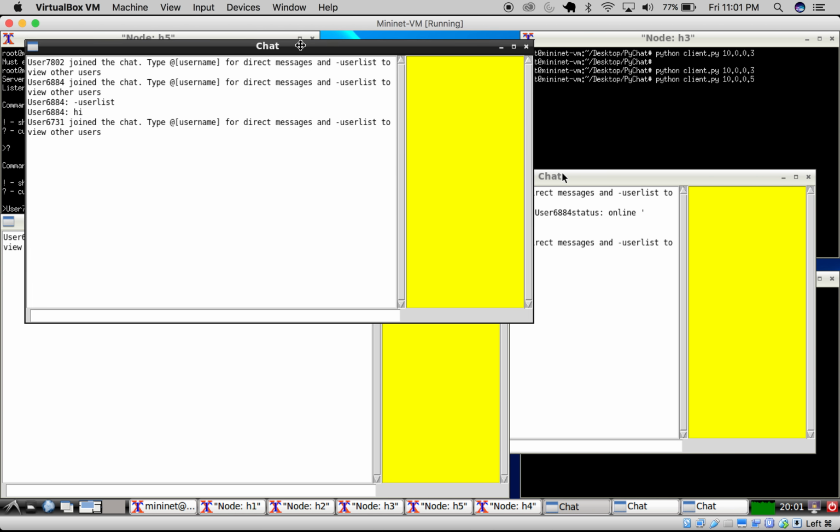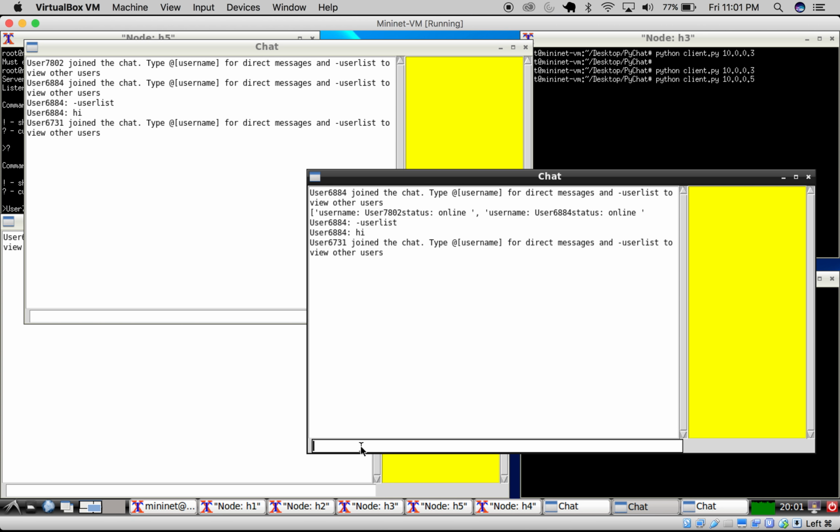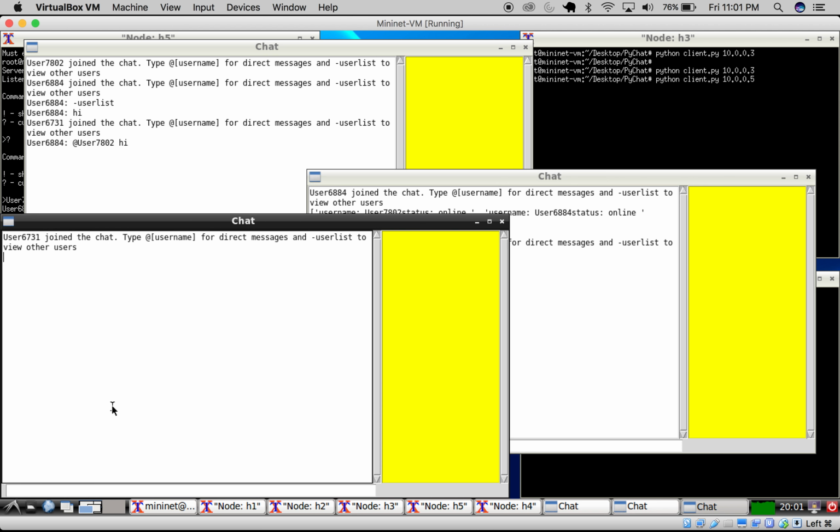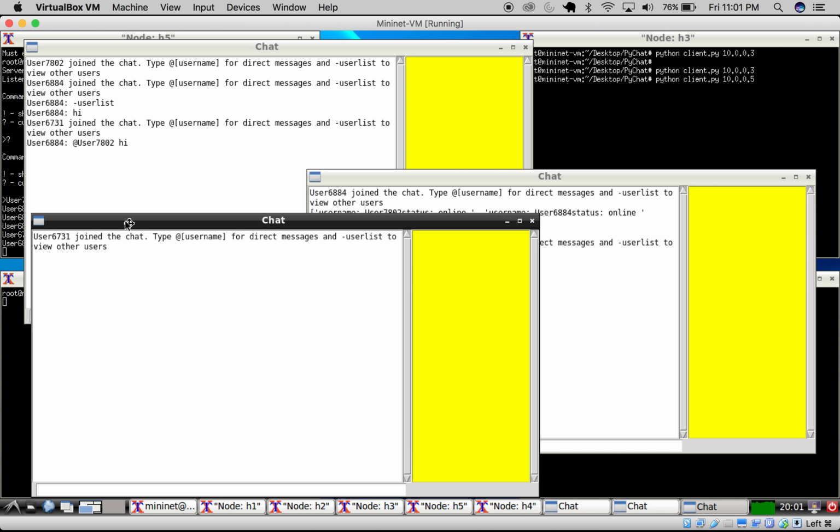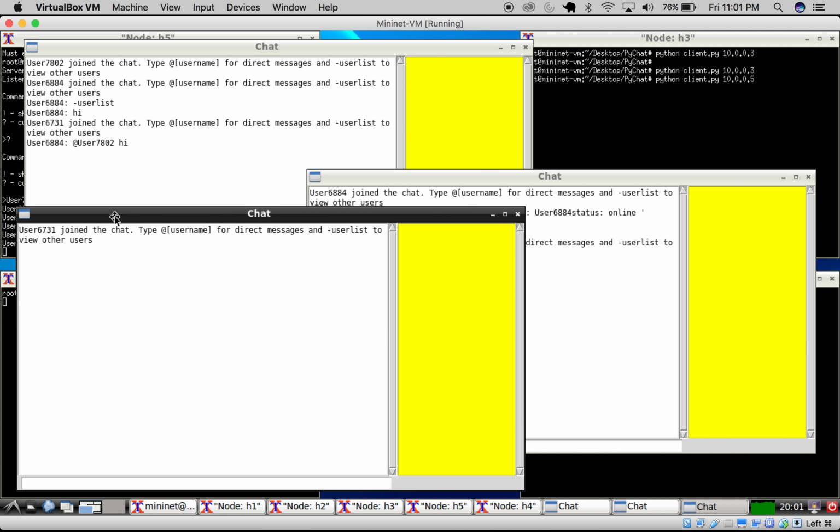Perfectly reasonable. So if you do the @ symbol and then you type in the user that you want the direct message to go to. So I want my direct message to go to user 7802. So it says hi. And this user didn't receive the message.